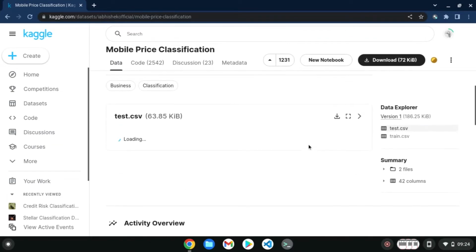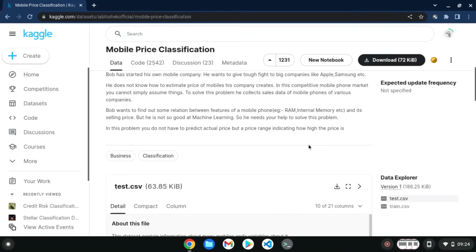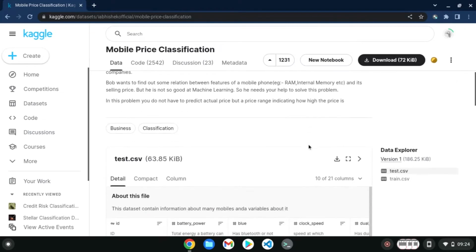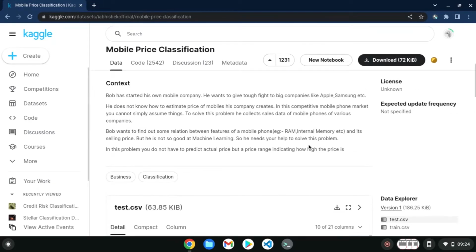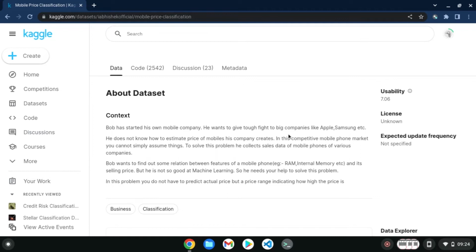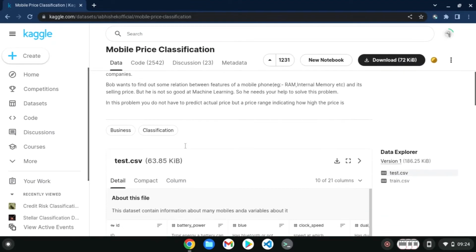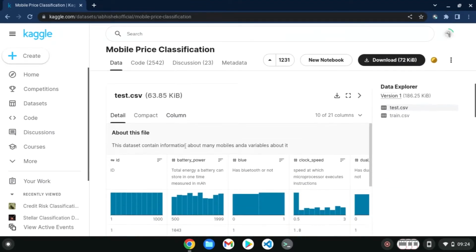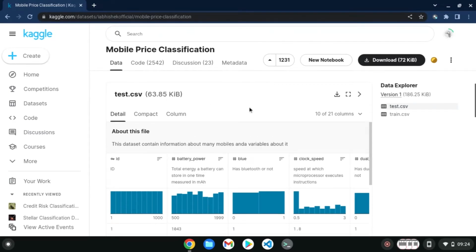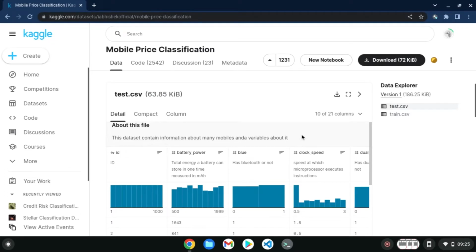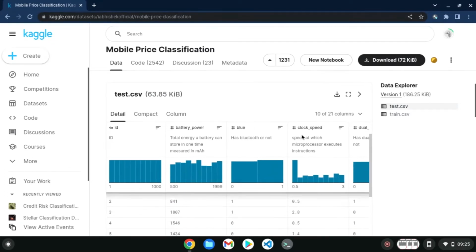You can see over here, under the first column about the data set, it will explain all the context of this data set, what it contains. The person Bob has his own mobile company. He wants to find which things are required to solve this problem. You can see the test and the train documents are there, but we can take any one of them.